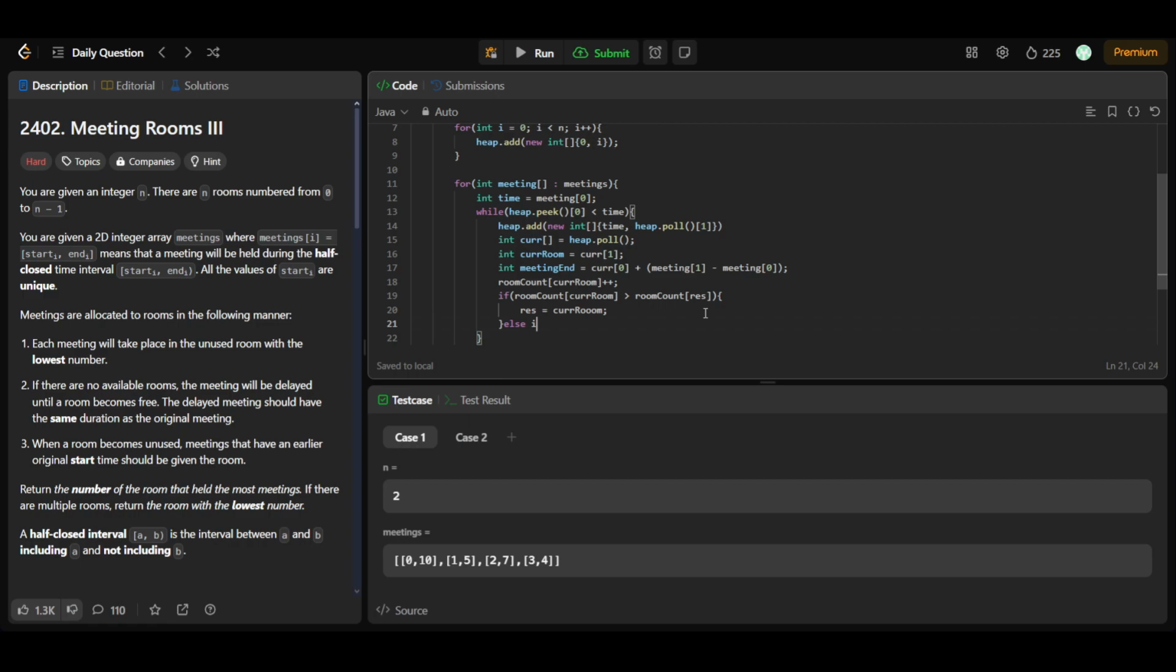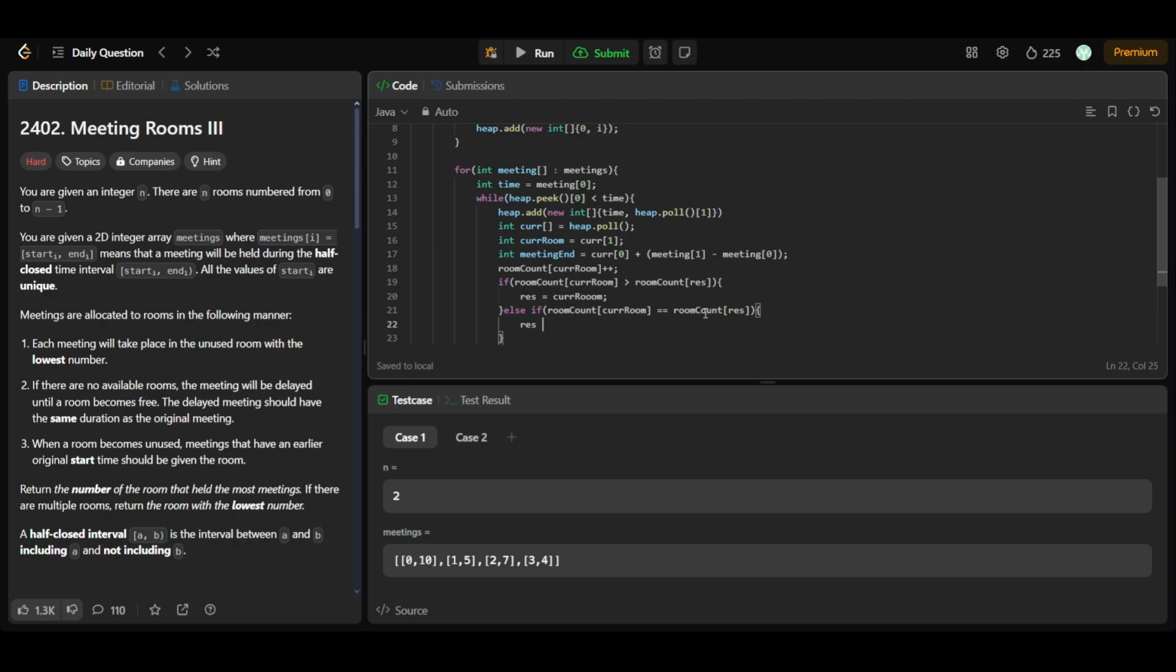Else I'll be checking if both the rooms are equal. Else if room count of current room is equal to the room count of my result room, then I'll be storing result equal to the minimum of my result and the current room.